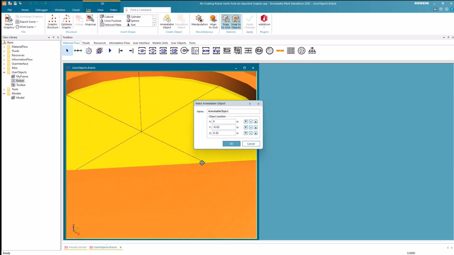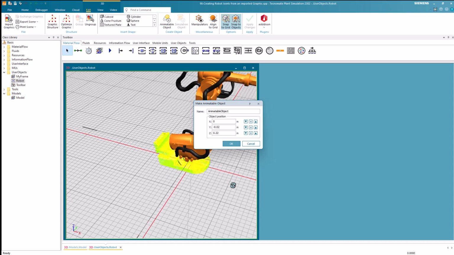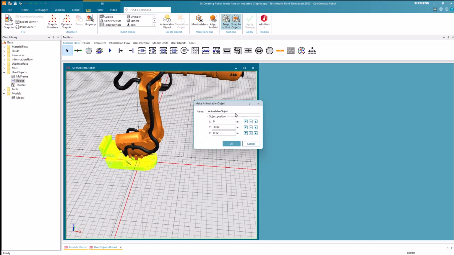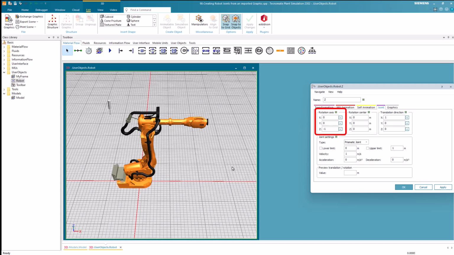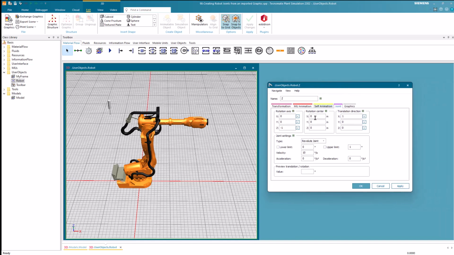Since the robot turns around its z-axis, we use it as the name. As visible in the upcoming dialog, the rotation axis is set to z, aligning with our requirements. We simply need to set the type of the joint to revolute and set a velocity of 10 degrees per second. Now, we can use the preview rotation dialog to get a preview of the rotation and confirm if the joint is moving correctly.